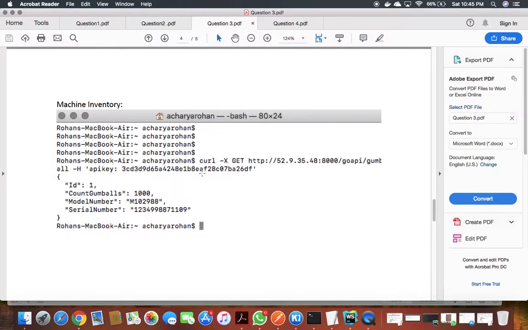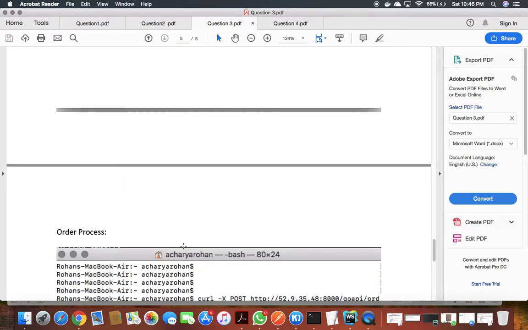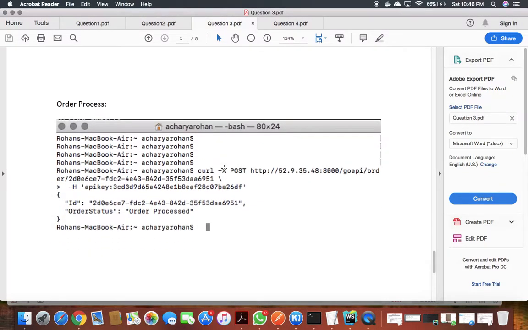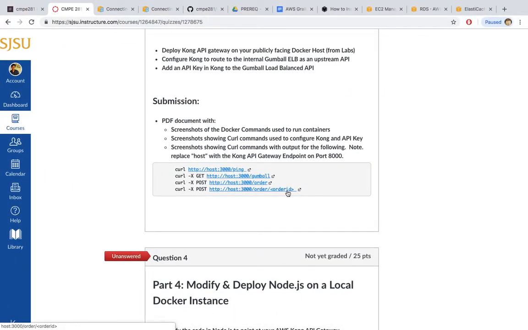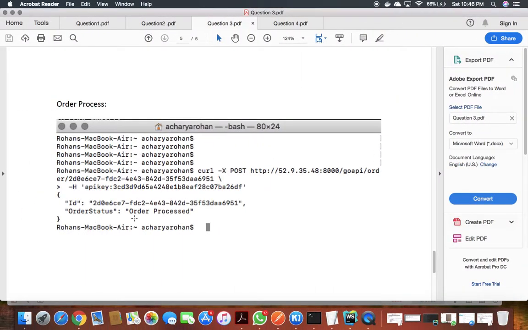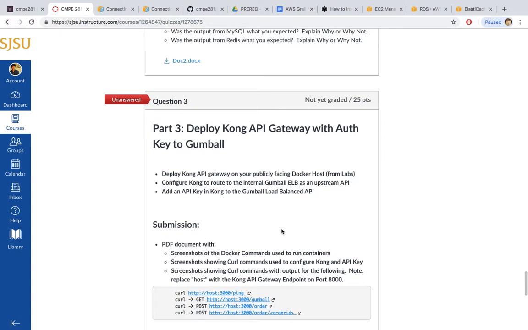Similarly, for machine entry, again, you can see the API key over here and the result here after you've placed an order. So when you want to actually process this order, you need the ID, because the API has been written in a way that it expects you to add the order ID. If you can see here, it expects you to add the order ID. So that's what we have done, and it returns a message of order being processed. So that completes part 3.